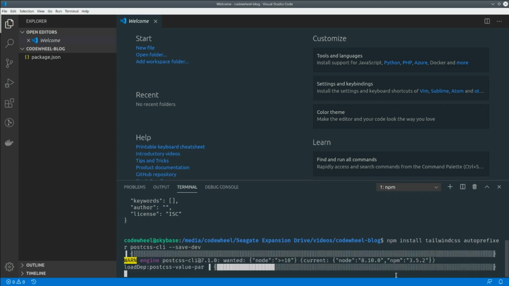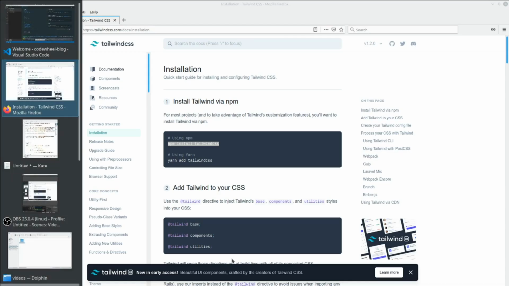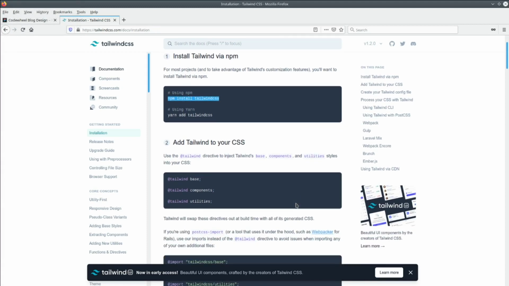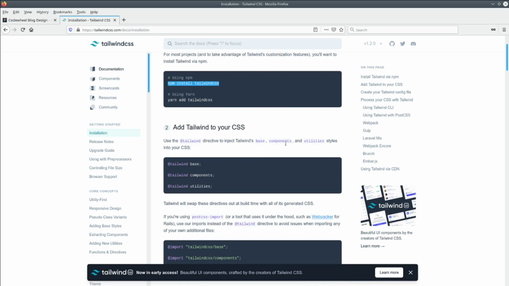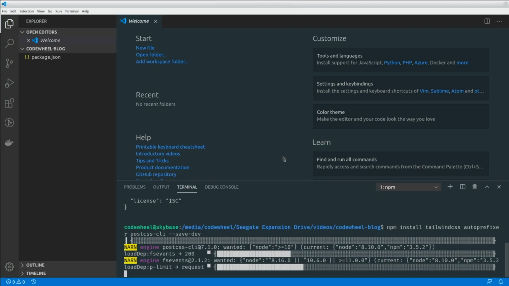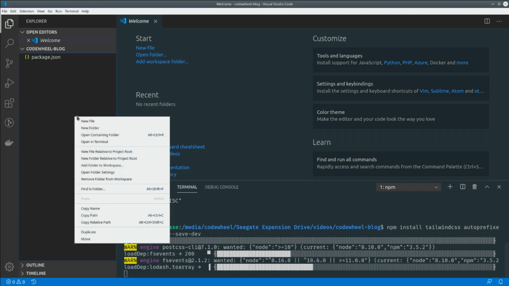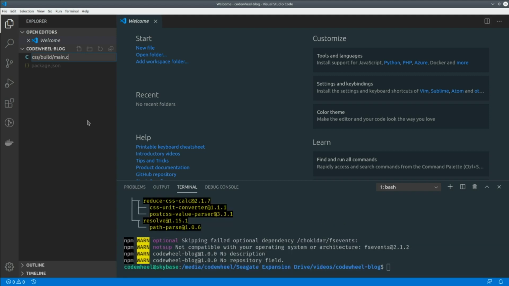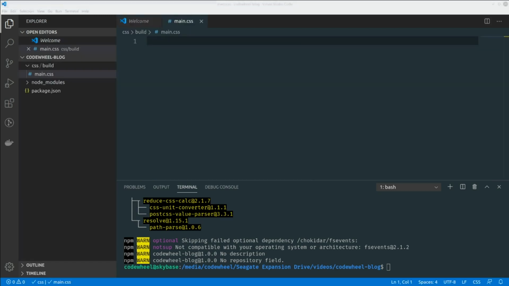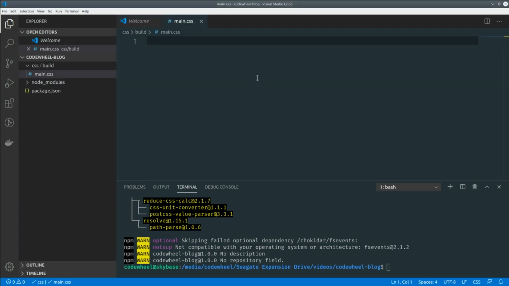Okay, that's installing. Whilst that's installing, we'll go back to the Tailwind website and see what the next step is. So they said we need to create a CSS file with the Tailwind directives in. This is straightforward to do, so let's do that. If we create a new folder, the structure that I think I'll go for is we create a folder called css-build, then main.css. Cool, there's our CSS file.